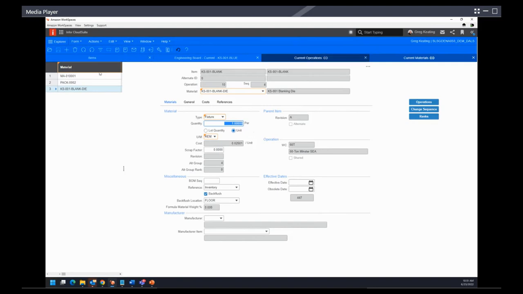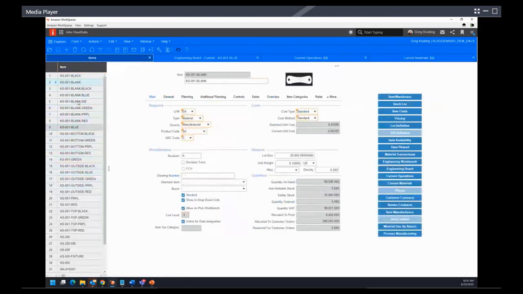So I come back to the item master here, and I come to this item, the KS01 blank die. So here's the die, and I've exceeded my die life. You see my quantity on hand is negative 11,235. So the tool room supervisor is in trouble right now because he let us run this tool beyond its life. But anyways, this is how much life I have remaining on that tool.